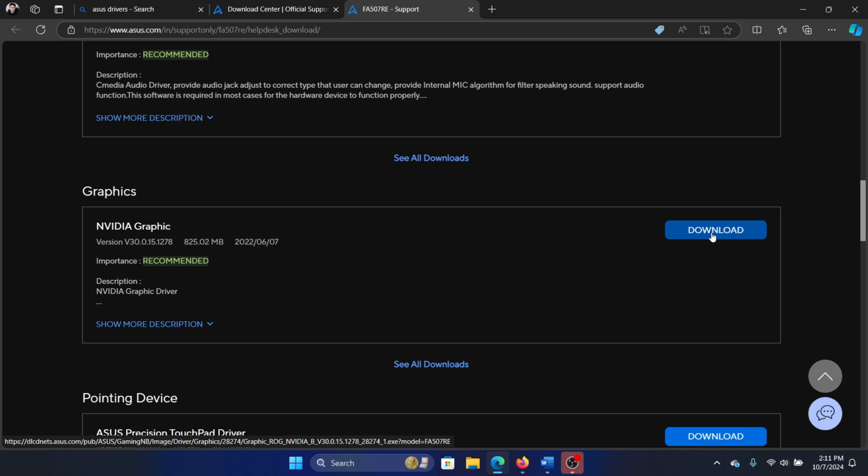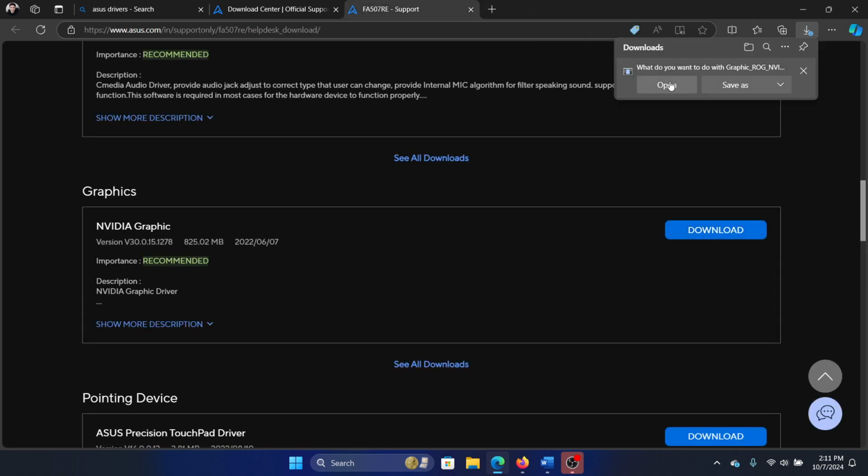Let's say that the issue was with the graphics card drivers. I will install them and then I'll click on open. Okay, it will start installing the drivers and then it will open them and install them directly.